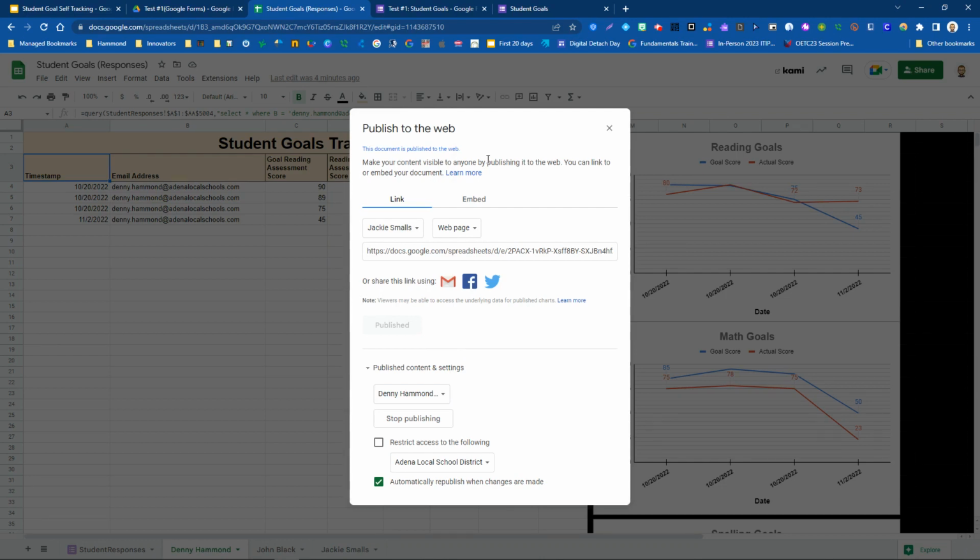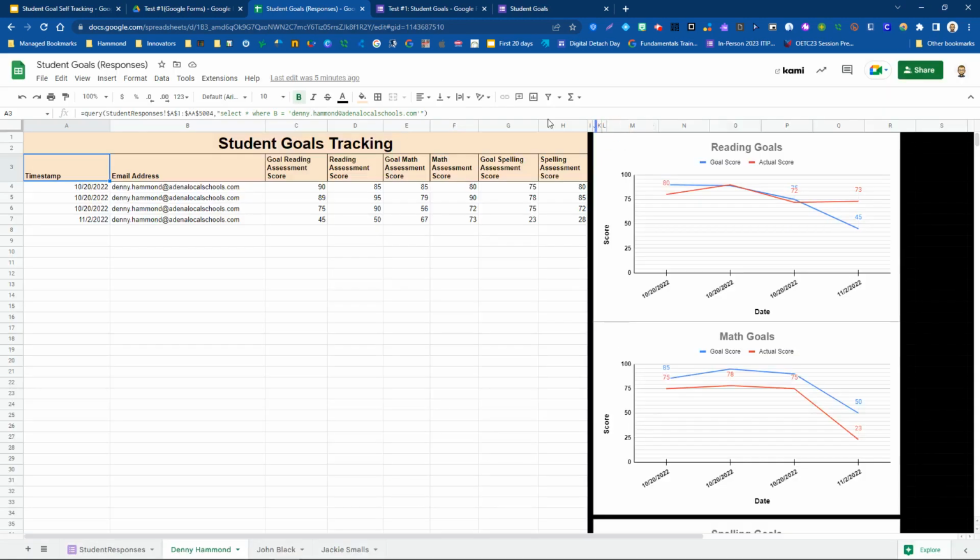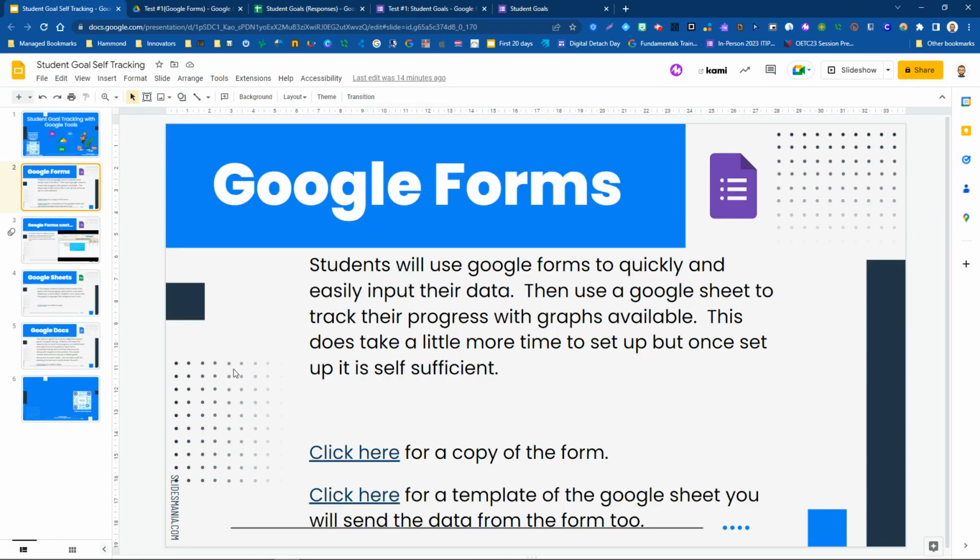So that does take a little bit of time to set up, but once you get it set up, it should run all by itself. As soon as students enter data into the Google form, it will automatically send to the spreadsheet. So the only time you would ever have to change anything here or add anything is if you have new students added to your class. So that is our first option.